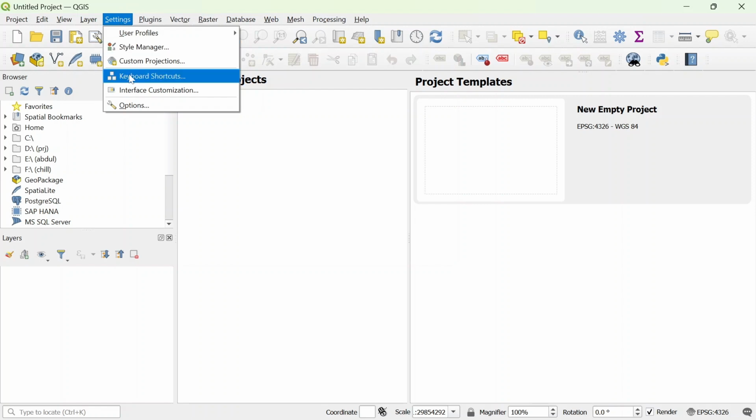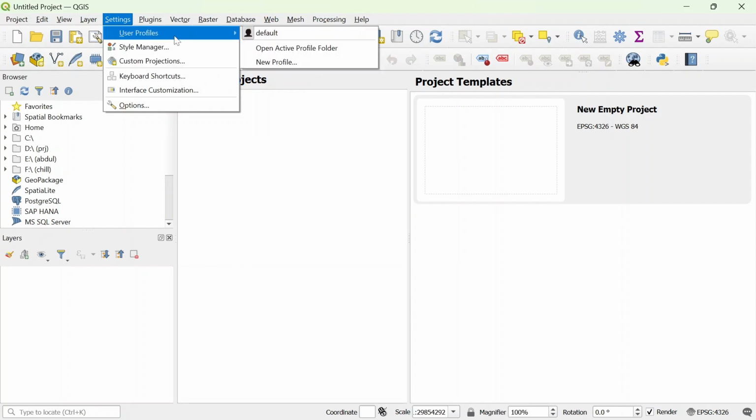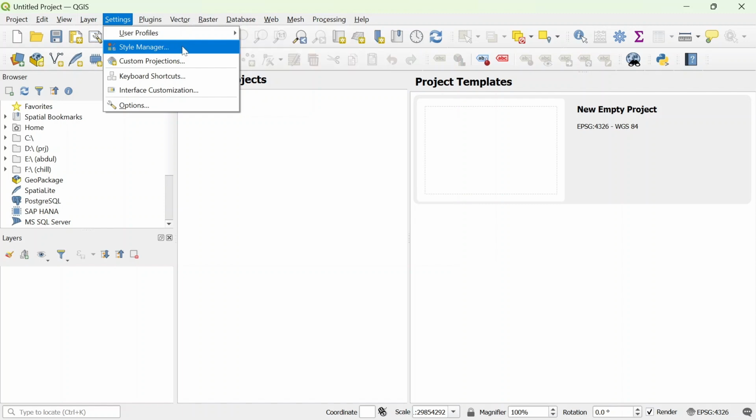Next on the list, Settings. Settings is where you come to modify the interface, or you come to change core features on the software and create new profiles. You can play around with your Style Manager, and you can look up and change some keyboard shortcuts as per your liking.